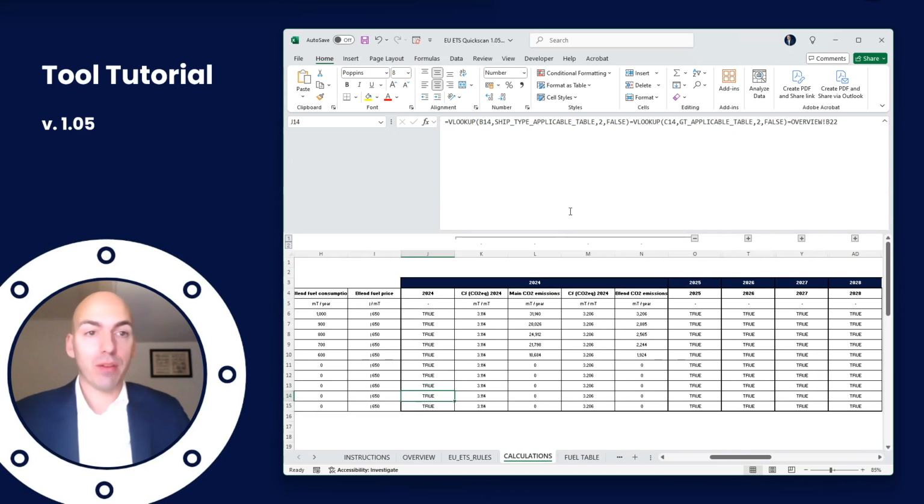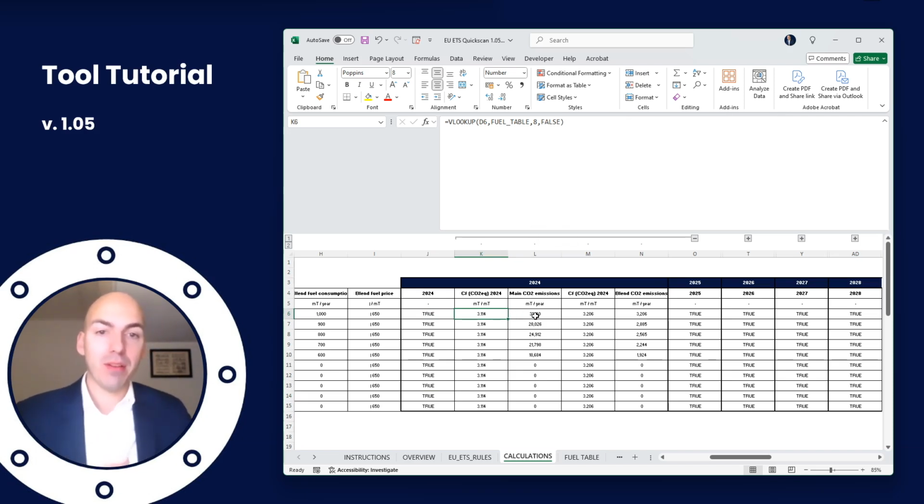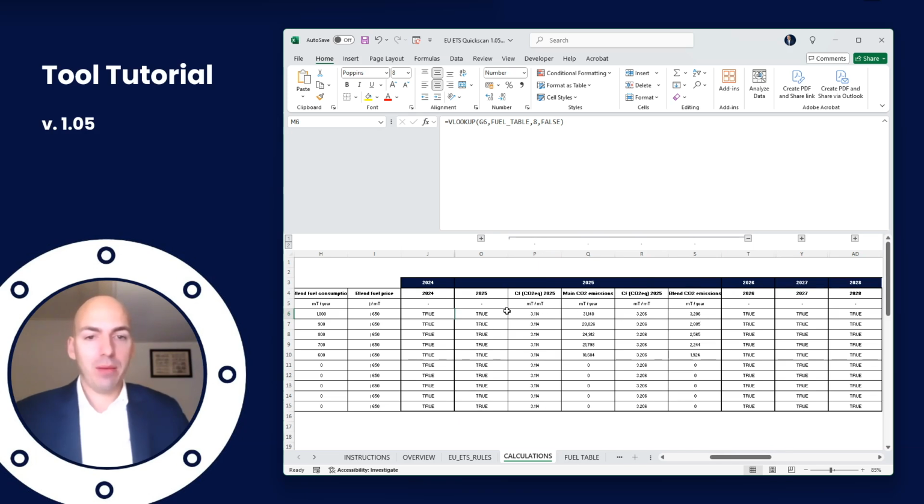So here you can see all the different logic that we use in order to check if it applies, and then furthermore the emission factor when it applies and the amount of emissions, and we do this for both the main and the auxiliary or blend fuel. Sometimes we call it auxiliary, sometimes we call it blend. In this case we call it blend because we intended to make it such that you can see when it would be more cost effective to blend and when it would be more cost effective to simply pay the EU ETS price. And this is done for each year consecutively, as you can see.